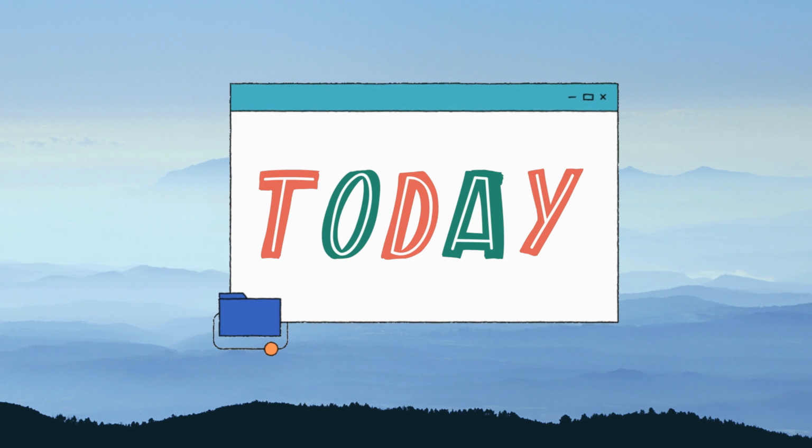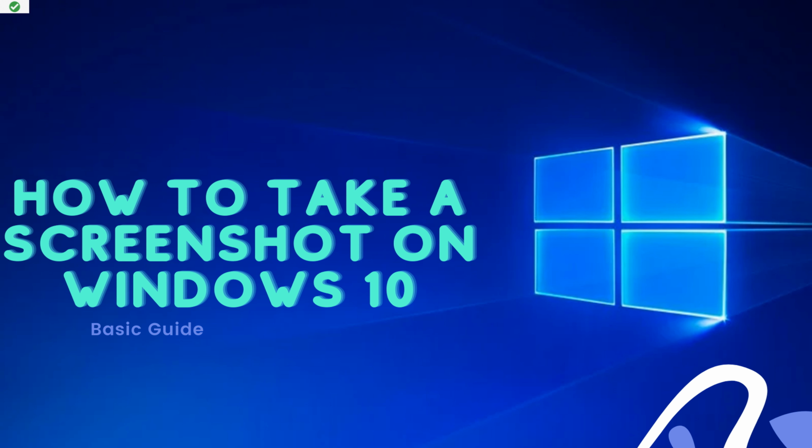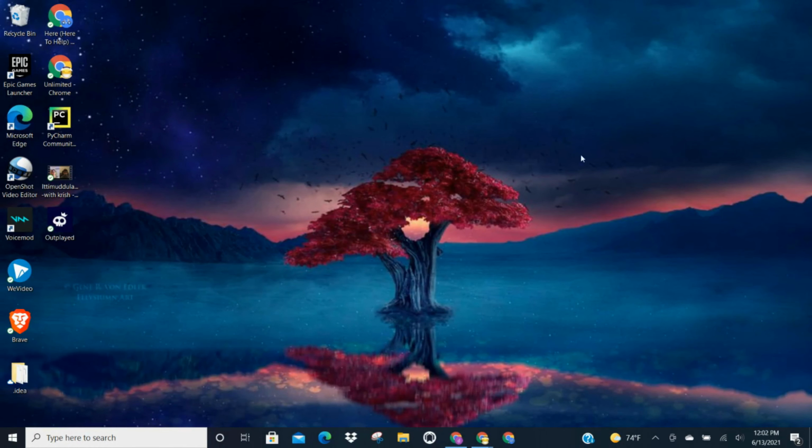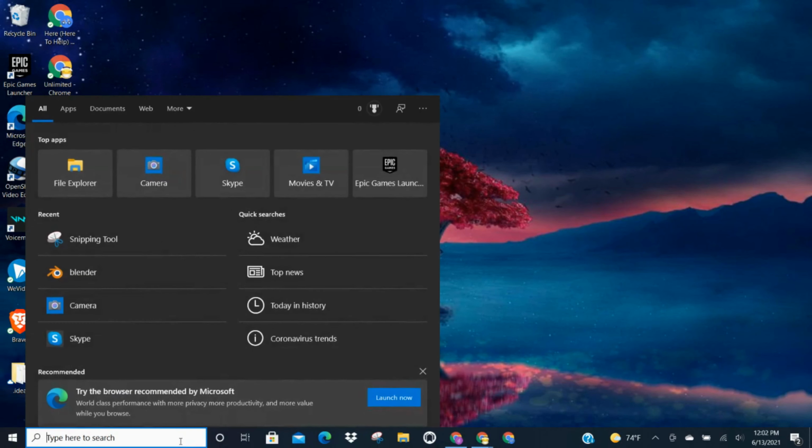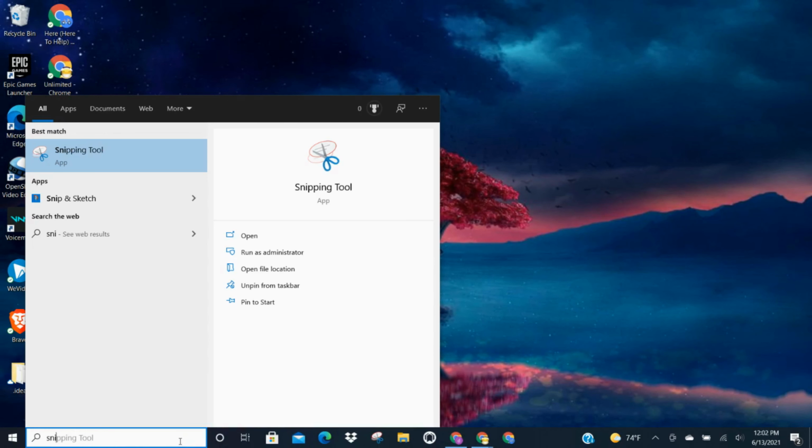Today we're going to be talking about how to take a screenshot on Windows 10. So now go to the search bar at the bottom left and type snipping tool. And pin it to the taskbar so you can use it in the future.